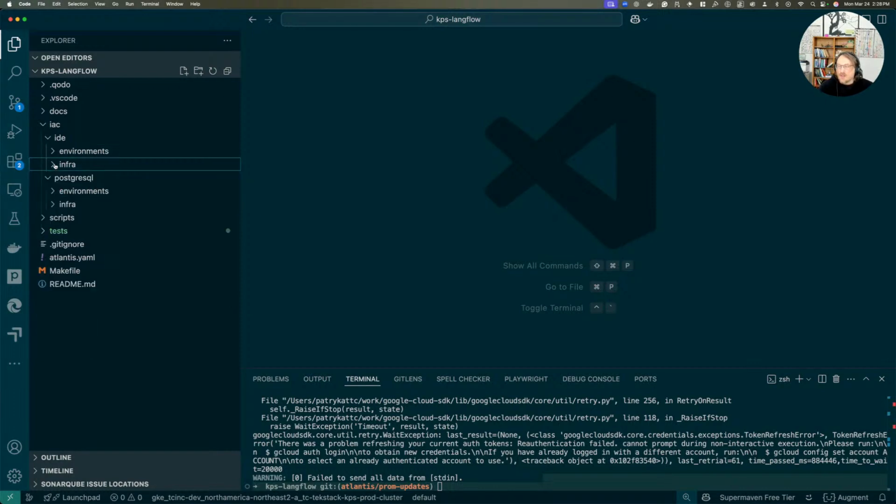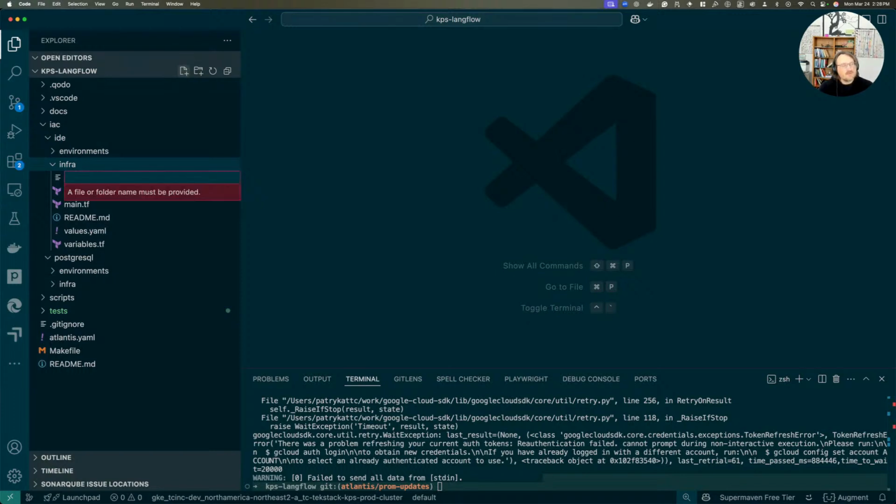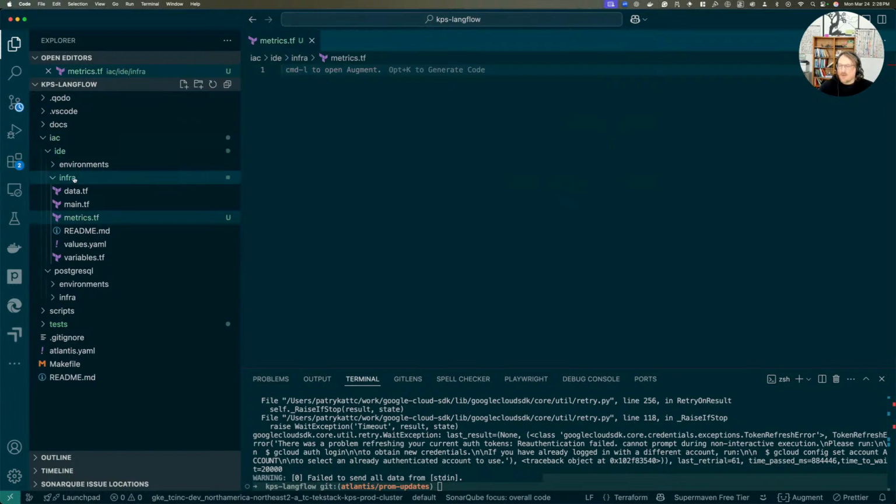Should we create a new folder? Let's just add a new Terraform file first. Let's call this monitoring. Should I call it monitoring? Or let's call it metrics.tf. Okay. And let's create a new directory for dashboards. So we're going to have dashboards.